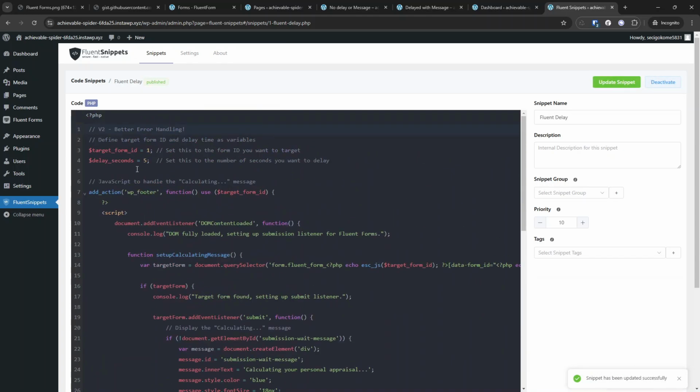Now, to go back through our code, we're targeting the form ID 1, as I said earlier, and we're going to add a 5-second delay to this. In fact, I'll leave it at 5 seconds, and what I'll do is I'll increase it to 15 seconds afterwards, so that you can see that the delay works and how it works.